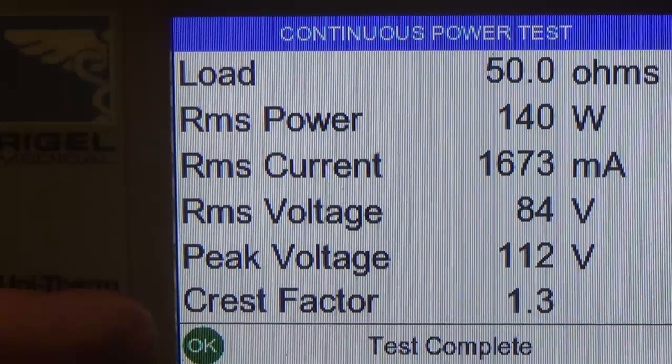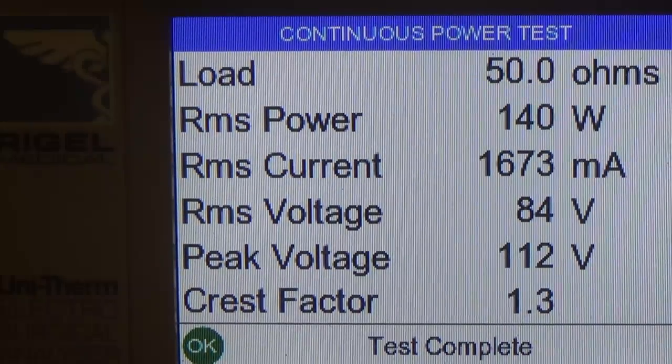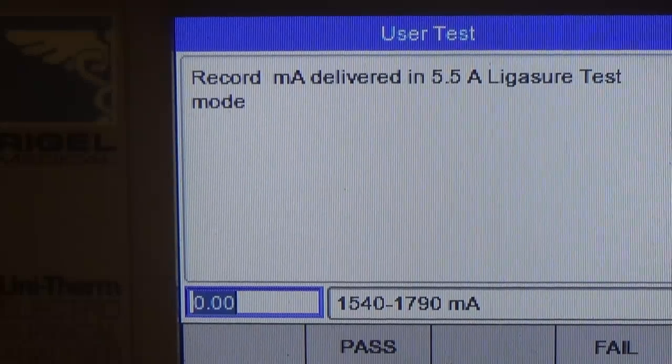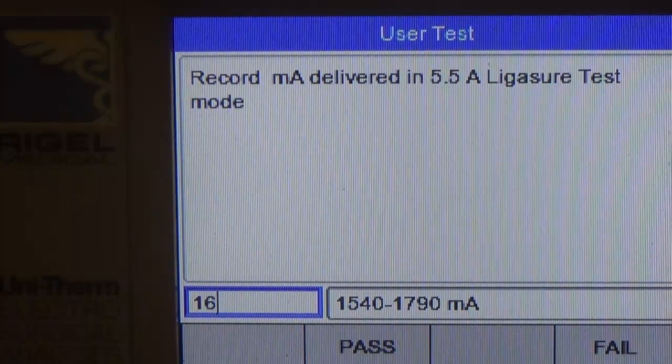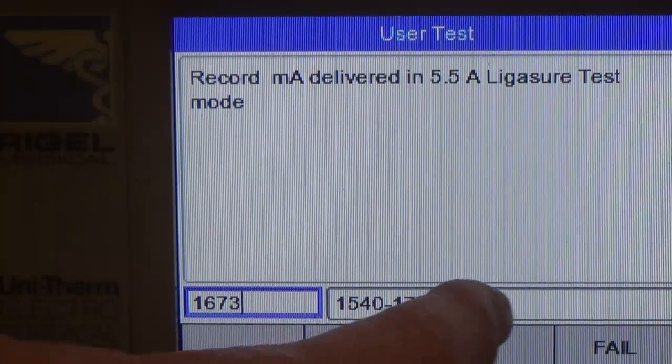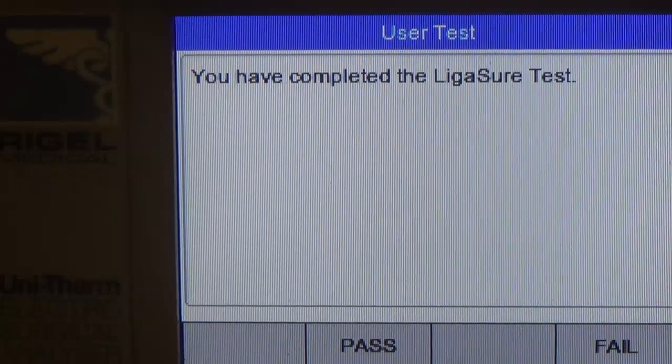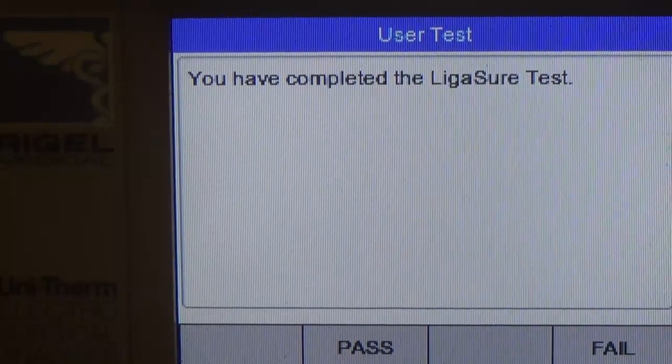So as soon as that OK comes on, we press the stop RF. We press the green OK. We press the middle button. And we enter in 1673 milliamps. That is right on target. We press pass. And you have completed the Ligasure test.